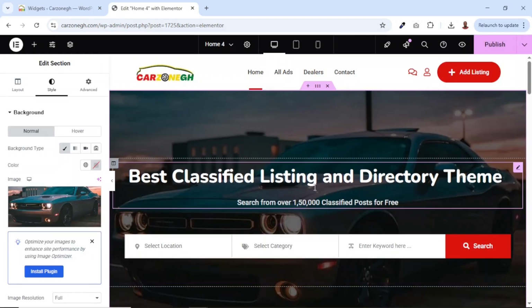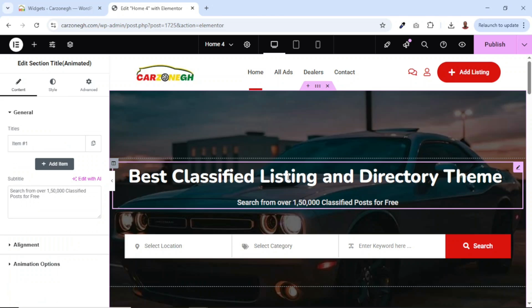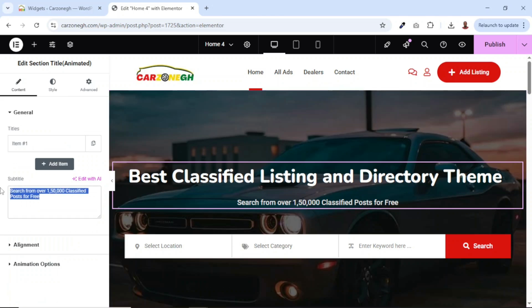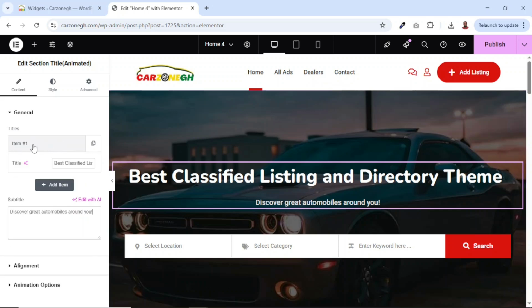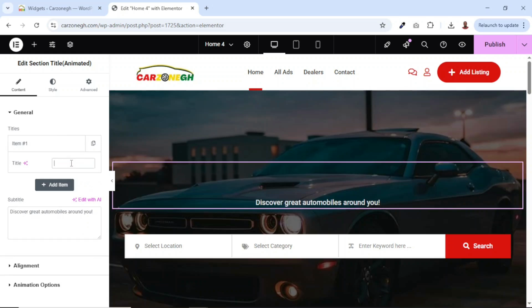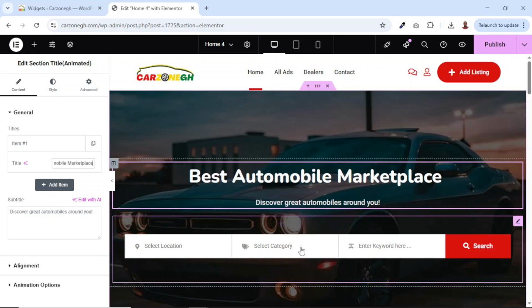Perfect. Next, I want to change this text just by selecting it, and I can change it from here. I'll just go ahead and enter in this text. And then this text, best classified listing and directory theme. If you want to change it, just go ahead and click on item number 1, and this is where you can change it. So I take it off, then I enter the search form.